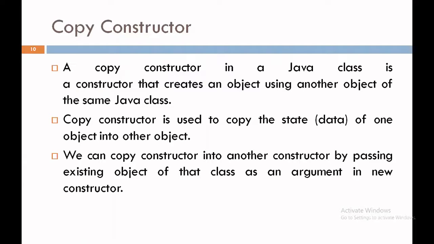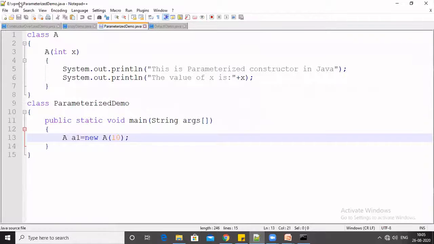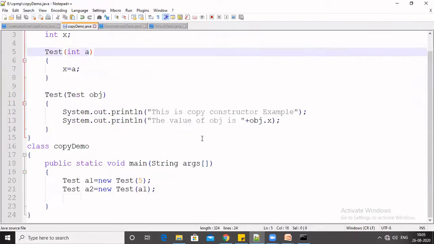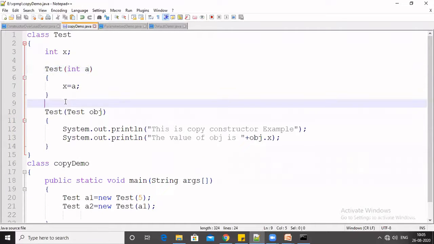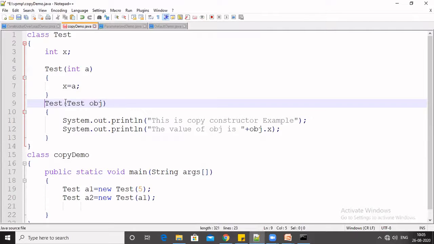In short, a copy constructor is used to copy the data of one object into another object. Let's see the example of a copy constructor. This is the example of a copy constructor. I create here two constructors. One is Test, which has one argument integer a, and the second is again Test, which has an argument of reference type. Reference type means this constructor contains an object type argument. That means Test is a class and obj is the object of the class.